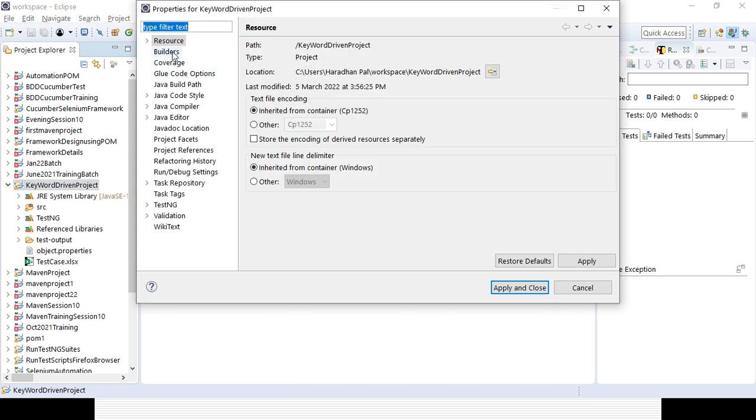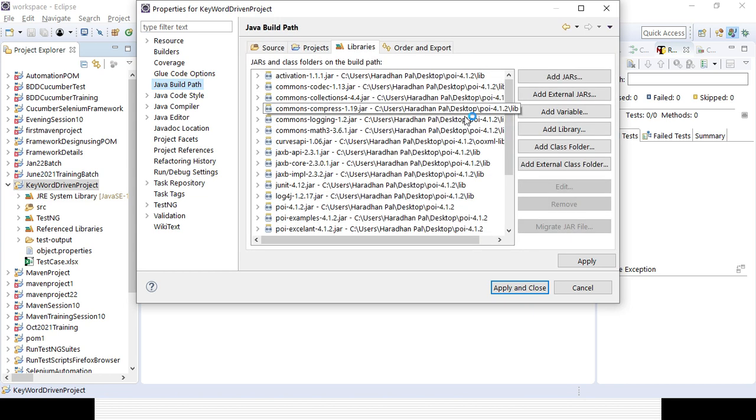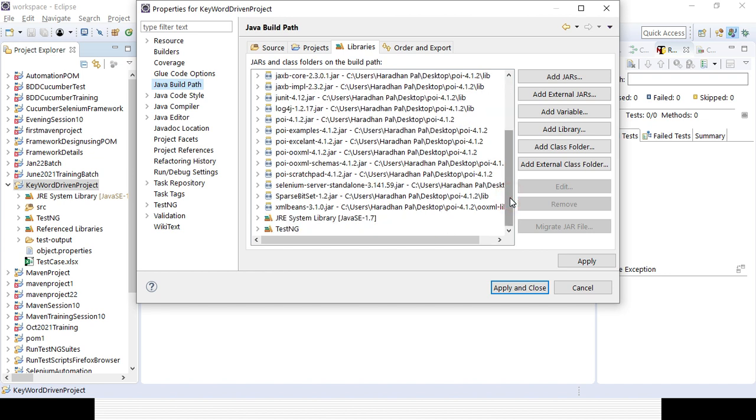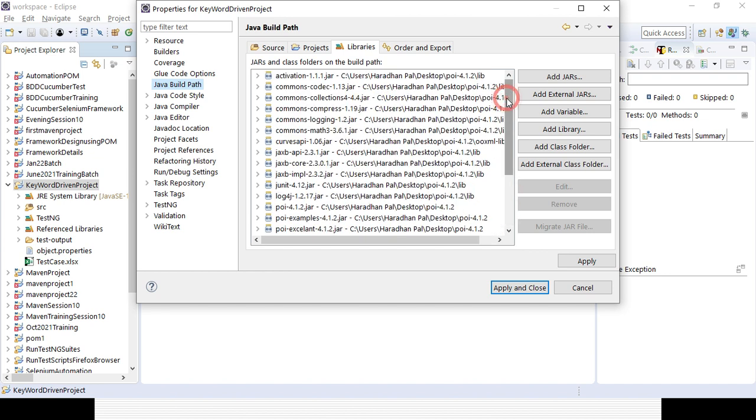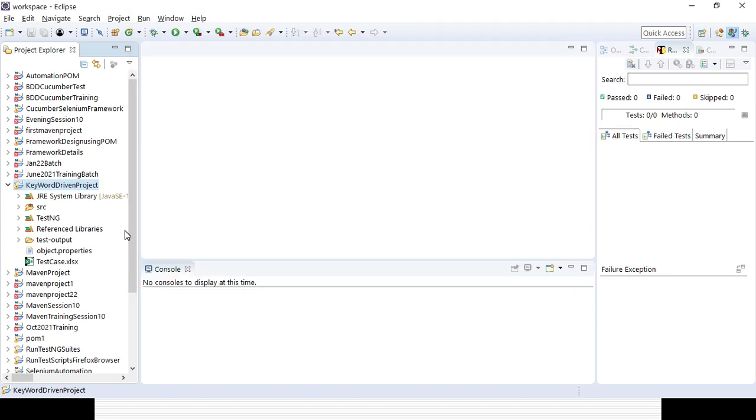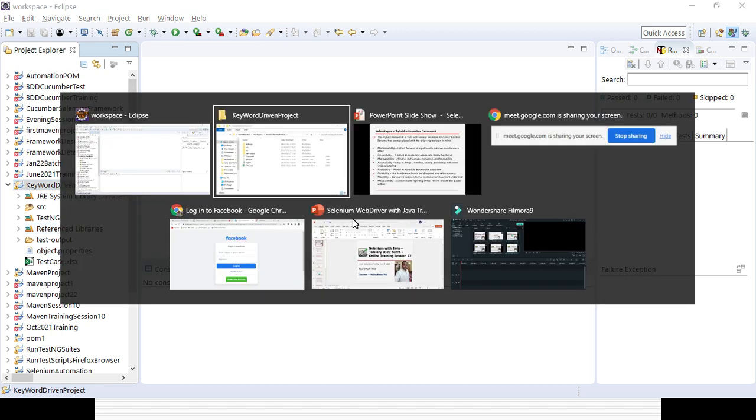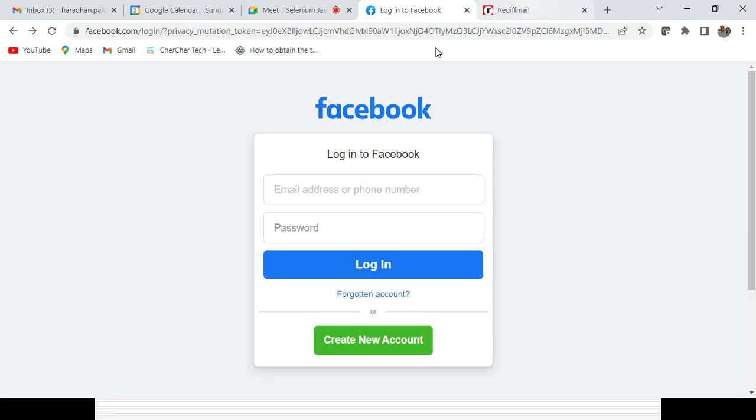So the first step is that you need to create your project. After the project is created, you need to associate all the jar files to your project, including the Apache POI jar file, the Selenium jar file and TestNG. These are the three things you need to add, because we will be reading and writing data from the Excel sheet. Then you need to identify which URL you will be automating. Suppose I want to automate this URL. So I will be adding a few scenarios.